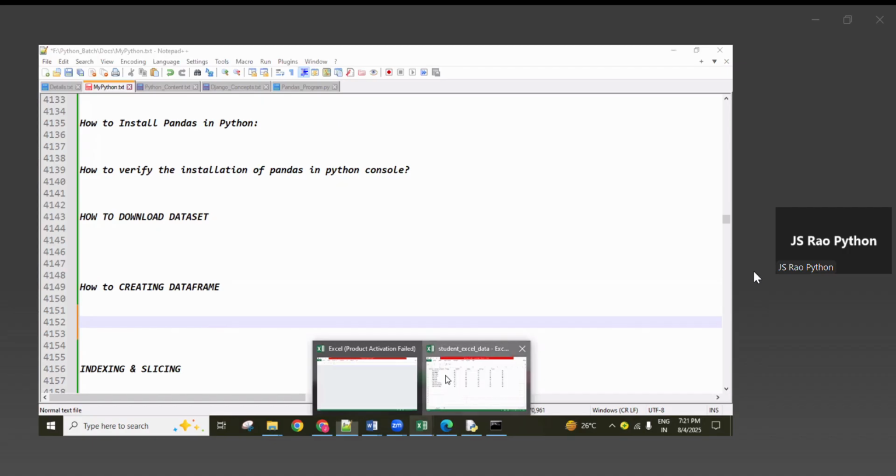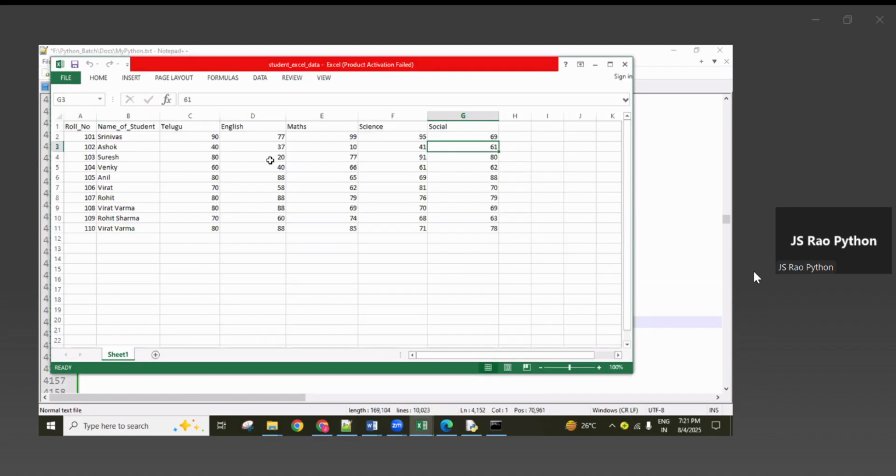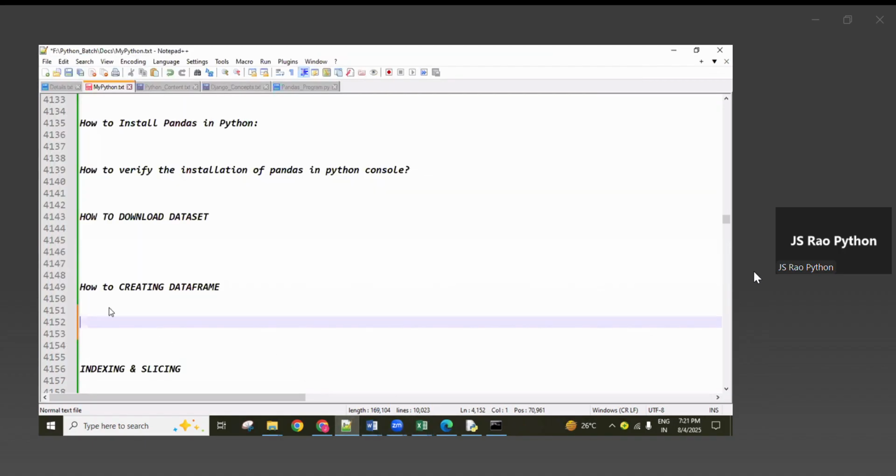See here, this is data, guys. This is one Excel file. This Excel file data I want to load using the Pandas module. I want to load it into my Python via the Pandas module. There is some procedure, guys, and I will let you know about the procedure.